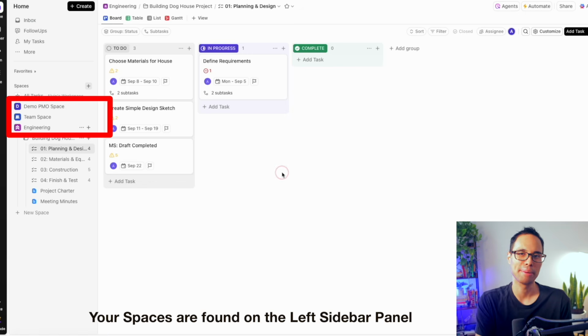So if we hop back inside ClickUp, what you're seeing on the bottom left side are the spaces for each of your company's departments or your teams.